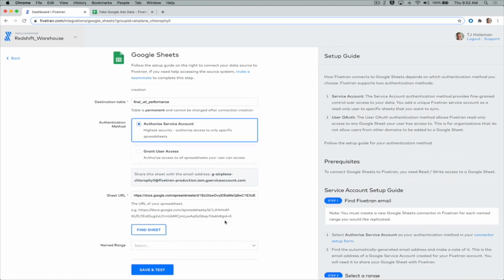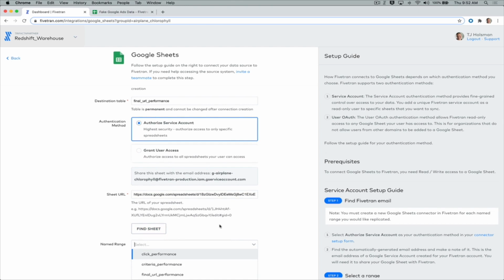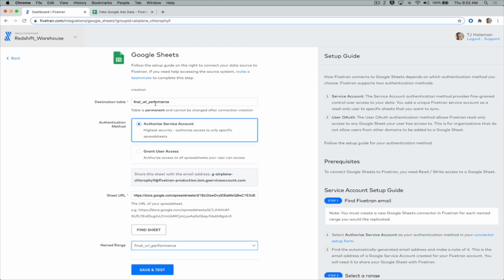And when I click Find Sheets, Fivetran is going to hit that URL, connect to the Google Sheet, and then I'm presented with this named range dropdown. The named range dropdown corresponds directly to named ranges that I've already created in the Google Sheet that correspond to each of my reports. So I'll pick this final URL performance since that is the table that we're creating, and hit save and test.